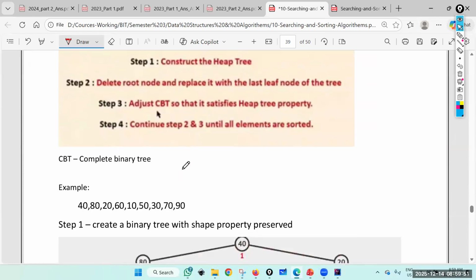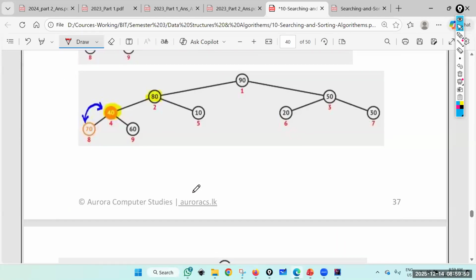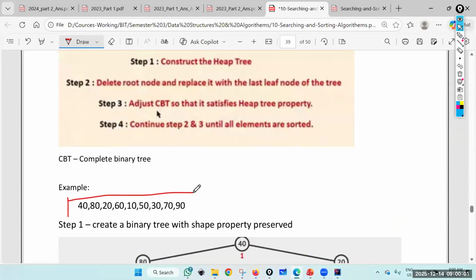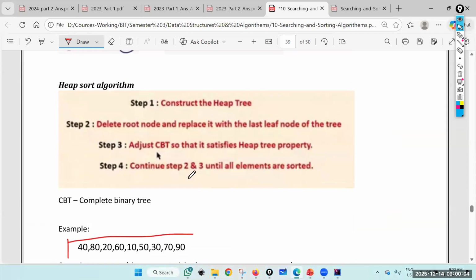Right. So just to refresh it, can you create the max heap for this? Quickly do this. First, add the first one. Next, add the next one, preserving the shape property. Now 80 is bigger than 40, therefore you need to swap it. 80 and 40.